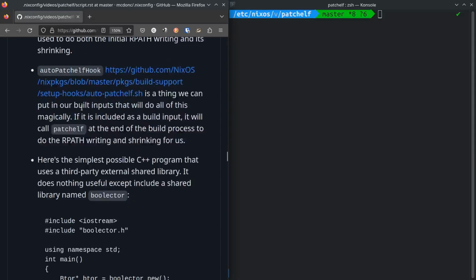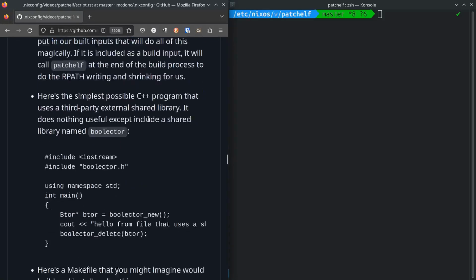So, in order to get all this done, there's a dependency or a derivation that you can depend upon. I'm not sure it's a derivation, but it's at least something that is accessible in the Nix packages repository called autoPatchelfHook. And if it's included as a build input, it'll call patchelf. Now, actually, I'm not even sure that this is necessary. I think this might happen just as a matter of course. I said here that if this is included, but I think it's actually just done by default, as we'll see in a little bit. But this is how you make sure it's done if it doesn't work for whatever reason.